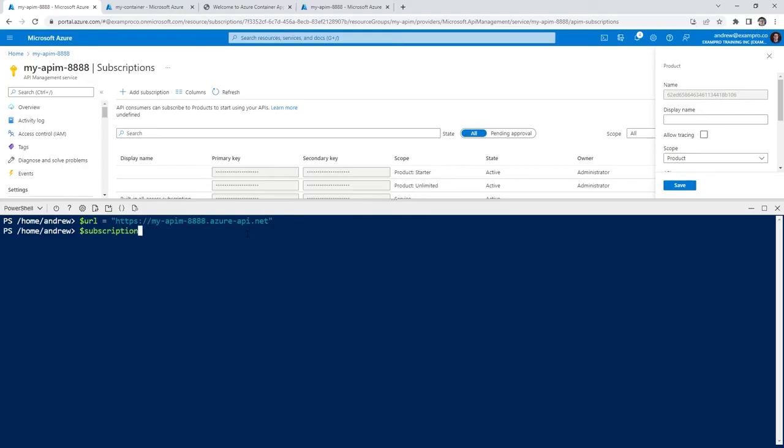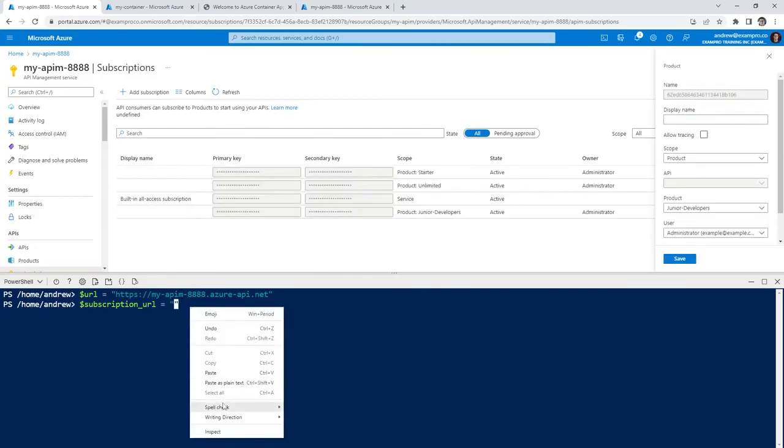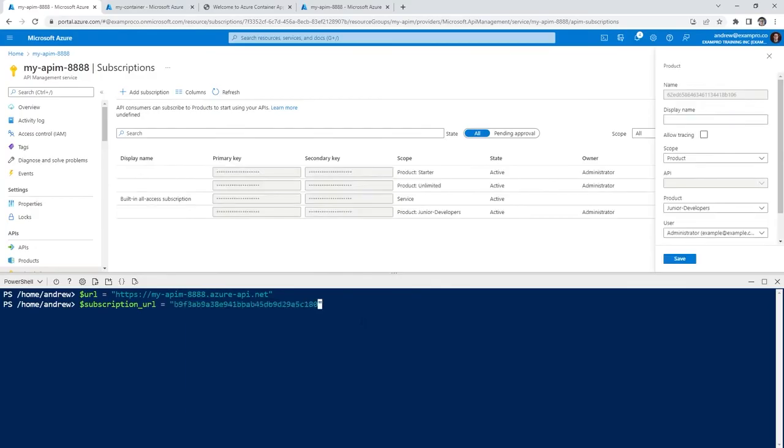So we'll do subscription key equals double quotations, and we will grab this key here again. I'm just going to scroll on down here and grab the primary key. You can use the secondary key, but you really don't need it. So we'll just paste that in here. There we go. That looks like a key. So we'll hit enter. And now we need to set some headers.